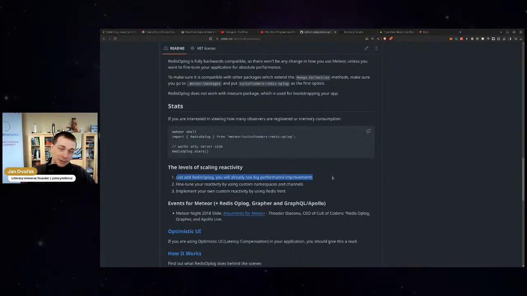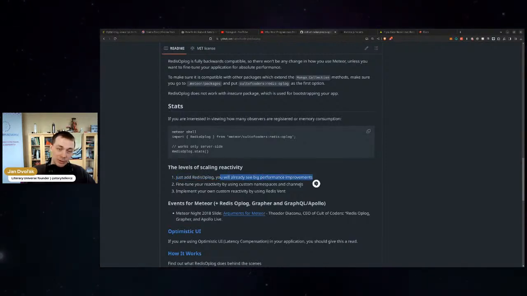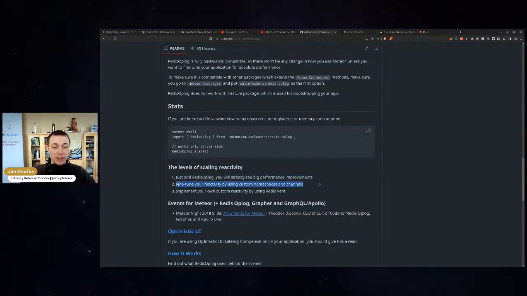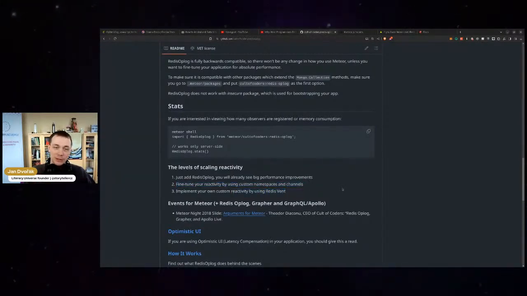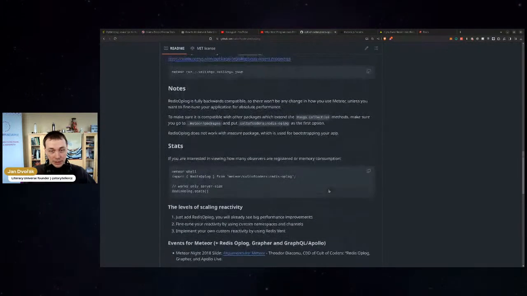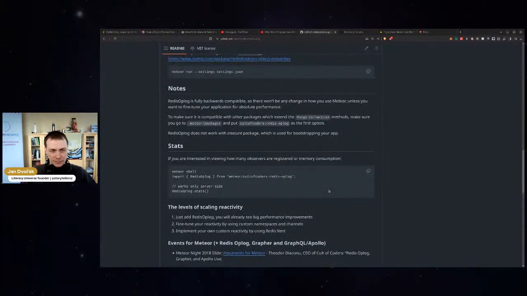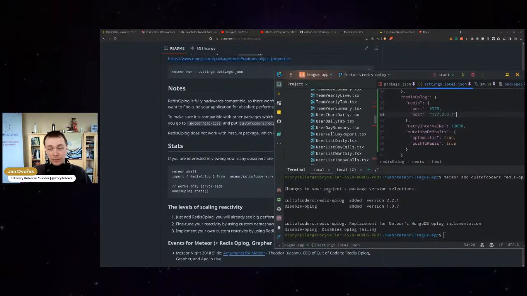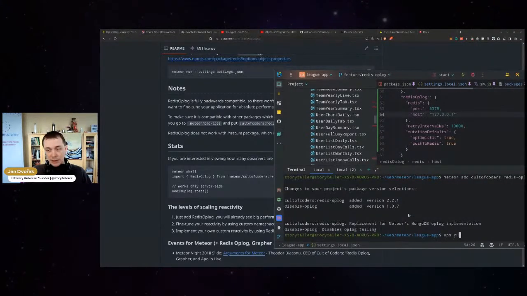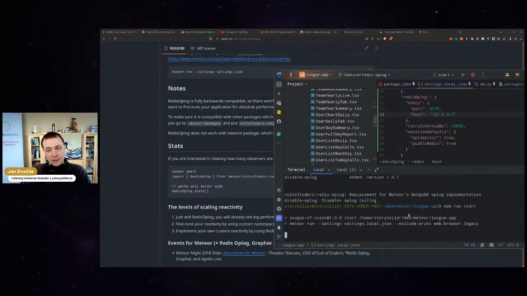So it says just add Redis Oplog, you will see big performance improvement. And then we can fine tune reactivity by using custom namespaces and channels. But your own custom reactivity using Redis vent, which we are using KeyDB, so we don't have that. I think this should be enough for us to try to run this.